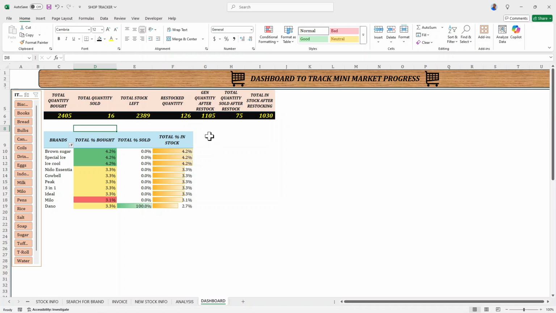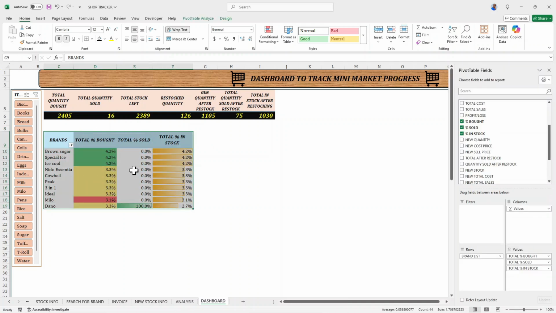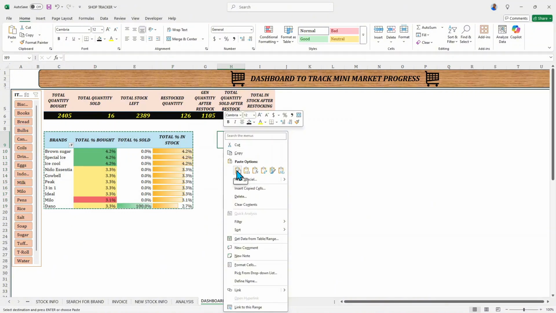And also the next details we would like to present over here will be their sales. So we'll talk of the total cost, the sales, the new cost in case there is a restock. So this is what I mean. Let's select this entire data, this entire pivot table. Let's right click, let's copy, then just right next to it, let us paste this also.